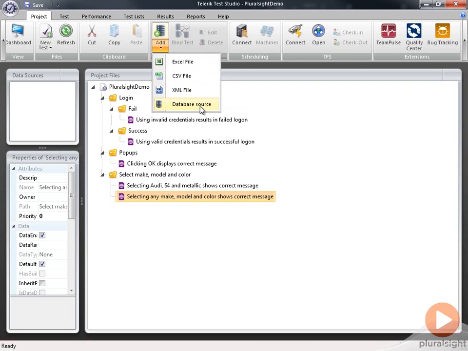Excel files and CSV files are very easy to work with. XML is a little more cumbersome to work with, but if you're good at using XML, and if you've already got data in XML files that would be good for testing, then that's certainly a good option. Or you can go straight against the database. You can query your database, set up some queries or stored procedures to pull out some testing data, and do things dynamically that way. For this demo, I'm going to use a CSV file.